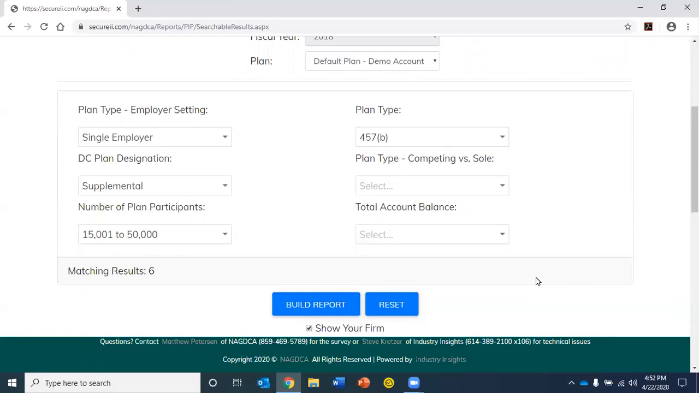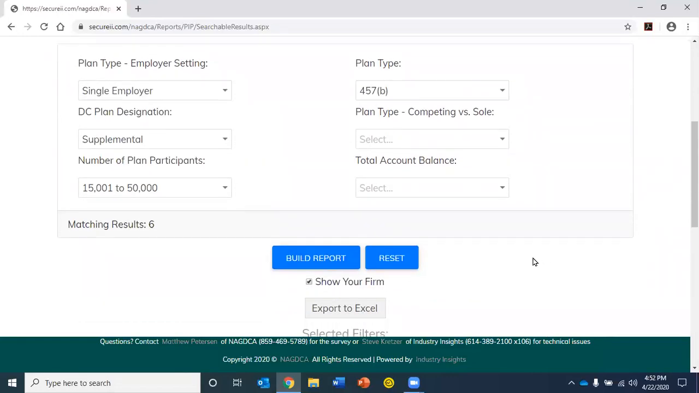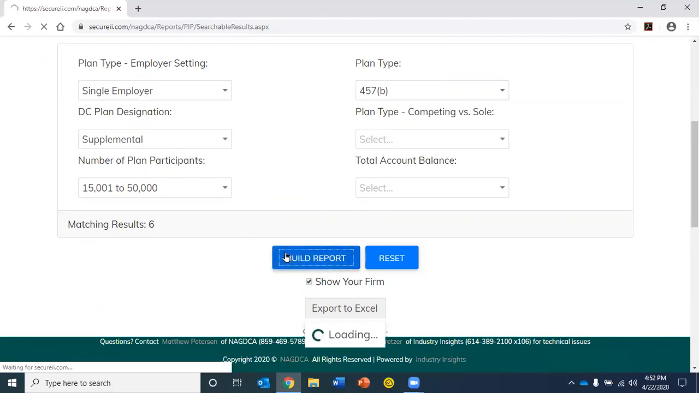Please note that if you constrain below 5 plans, you'll receive a no significant data message. This prevents any plan from looking at any other plan's data specifically and constraining down to one single plan. Once you've selected your different variables, click Build Report.